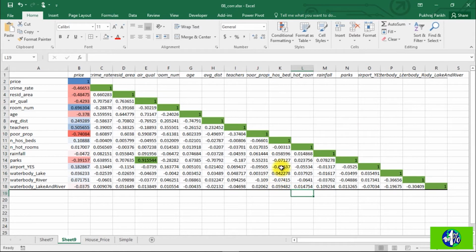You can see that only this pair of parks and air quality is colored green. That is, the value of parks and air quality is highly positively correlated. To prevent multicollinearity, we need to delete either of these two variables. Now, which variable to delete will depend on the business scenario. You have to go back and check the business knowledge on which of these two variables is more important to our analysis and which can be dropped.